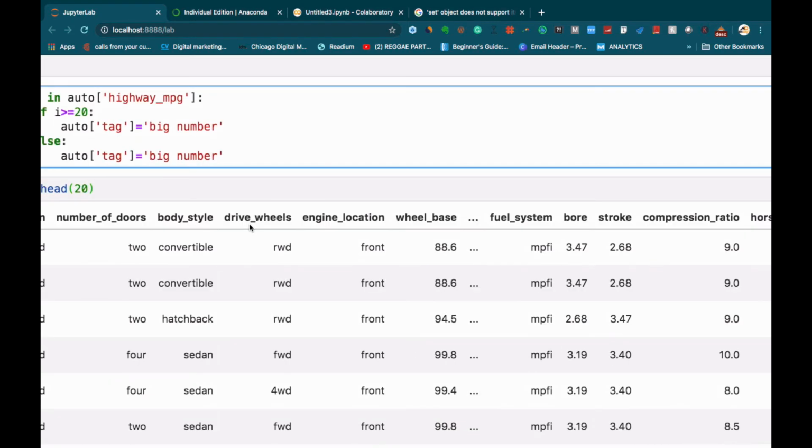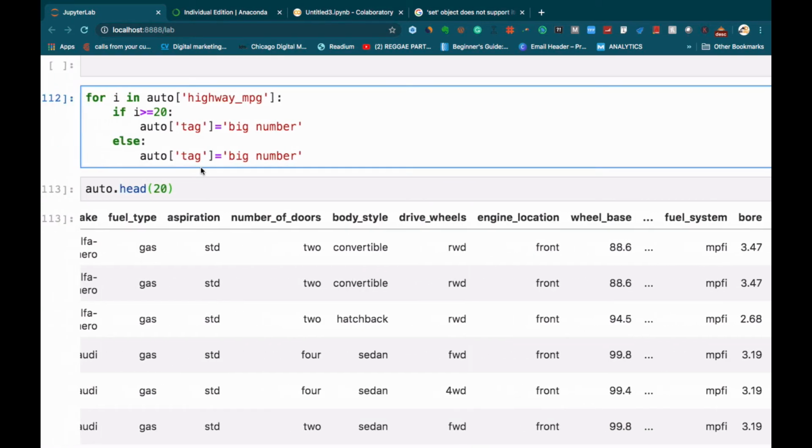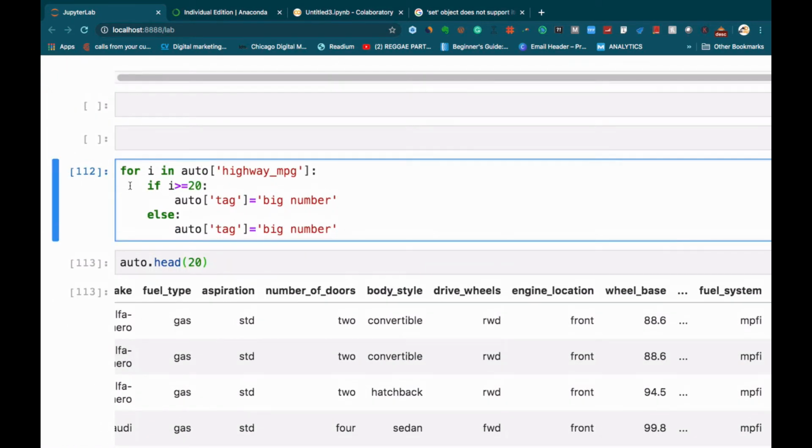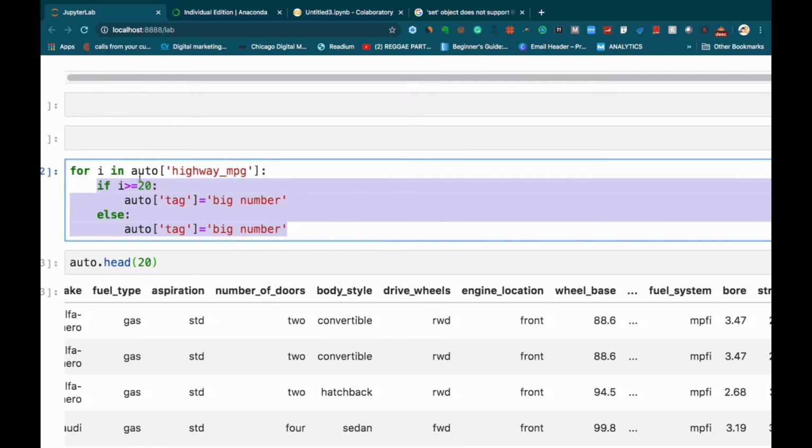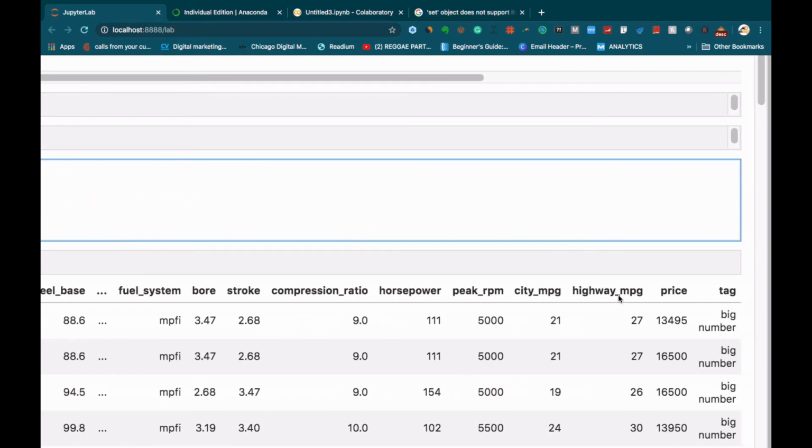Now if you see over here, I'm using a conditional statement. I'm using for here, for i in auto. So you can see that for i in is what I was telling you earlier on. I'm using the if statement because I wanted to add a tag. So for i greater than or equal to 20, I'm going into this highway underscore mpg column.